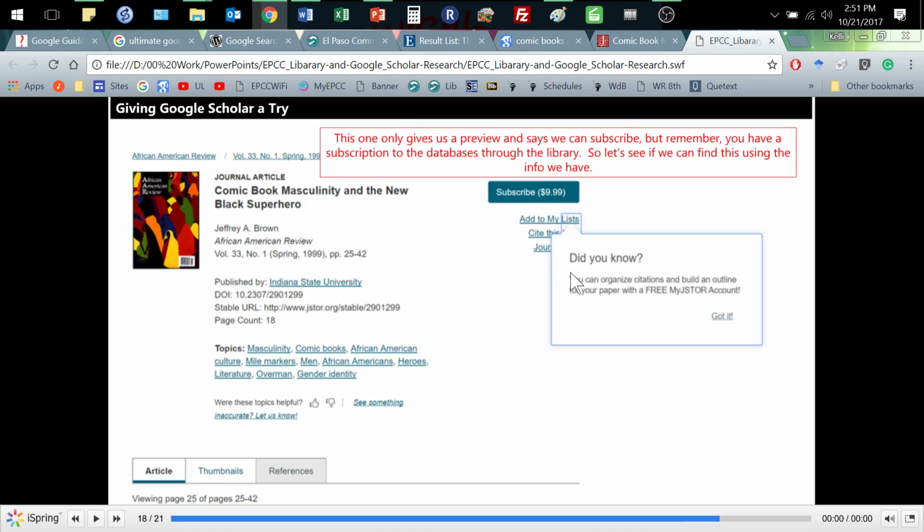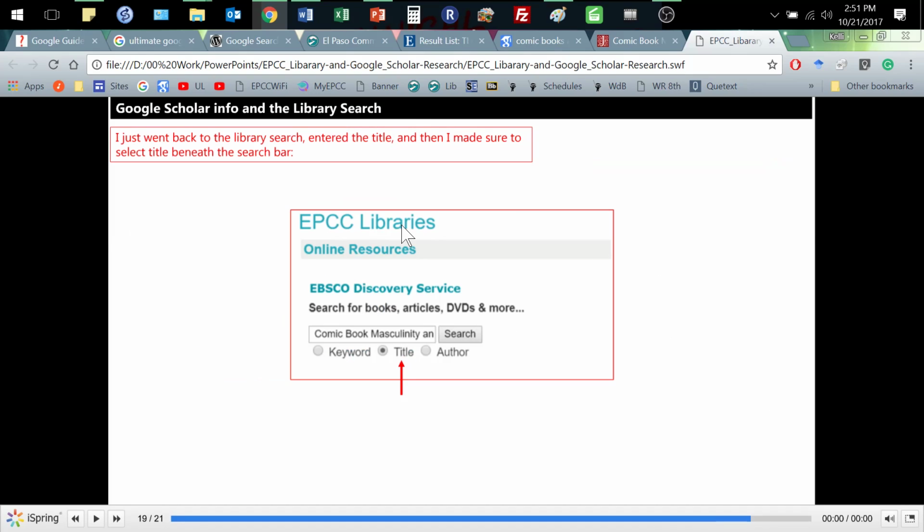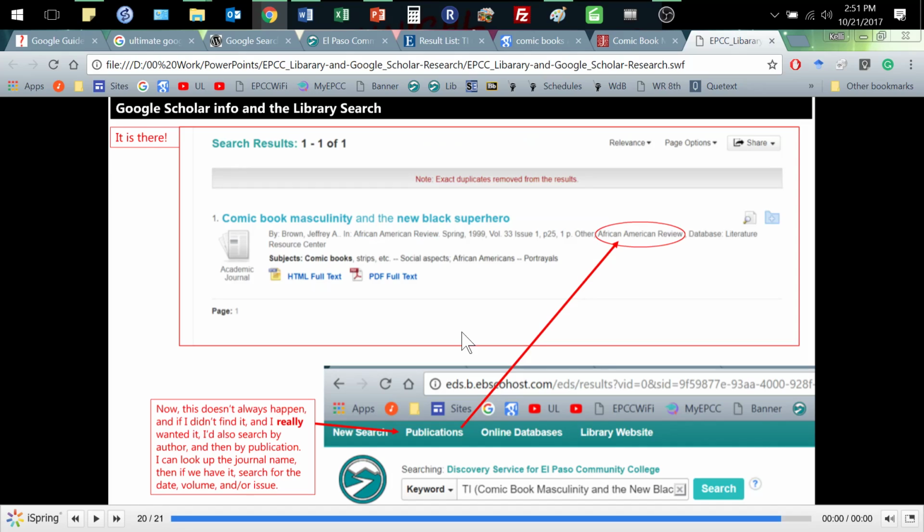But if you're at home, it may take you to a page like this. So I'm going to take, I think, this title. So I took the title, went back to the college search engine, just put it in there, and told it, title. So let's search and see what we come up with. We are so lucky, because it came up with this article. We do have it. Boom, I click on it and I'm good to go.